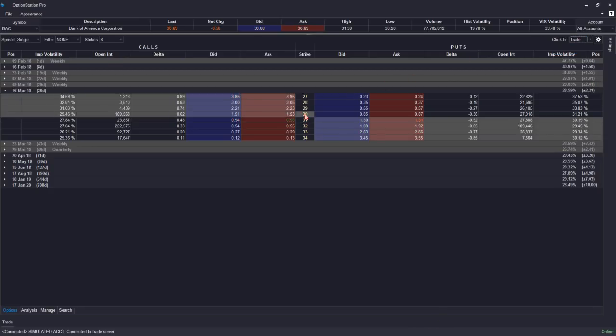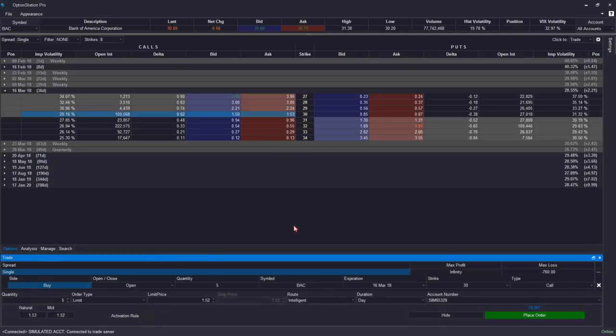If I click on any of the bid and ask, let's say that I want to buy a call with a strike price of 30. I know that it's being quoted at $1.53. If I click on this price, which is the asking price, that's what the option's being sold at, I click on it and you can see how the trade bar pops up from the bottom.